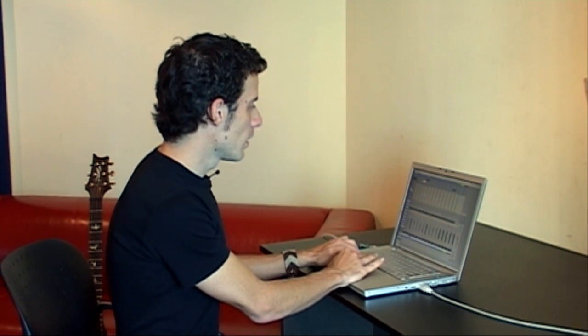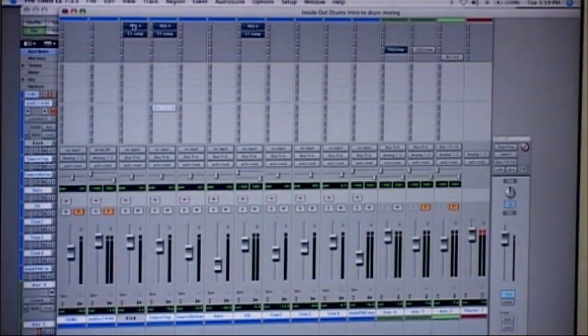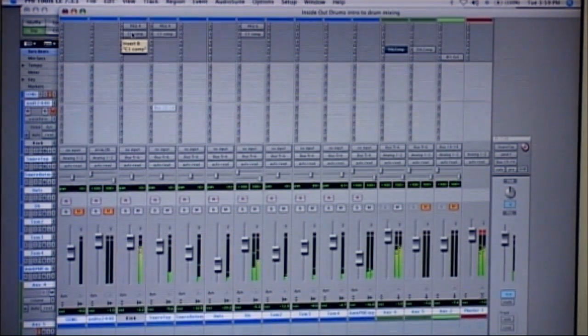Let's hear it again, unprocessed. And with those EQs and compressors. Now I'm going to do something called parallel compression. Parallel compression is when you take a track, you duplicate it, and you compress one of those duplicates really hard and blend it with the original. And you play them side by side.